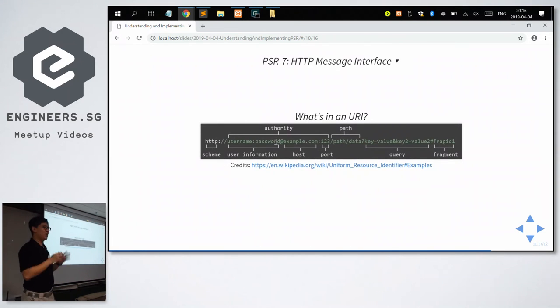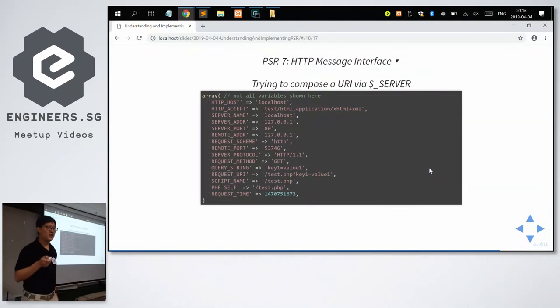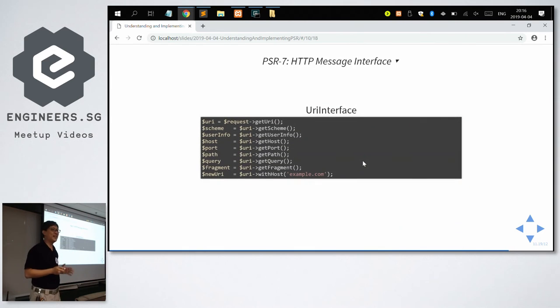Now, what's in a URI? Uniform Resource Identifier. You have your scheme, you have your authority, you have a port, you have a path, you have a query string, and you have a fragment. Sounds easy, right? Okay, imagine trying to manually compose your URI using your $_SERVER superglobal. If you output your $_SERVER superglobal, you get all these variables, and you're supposed to reconstruct the URI by yourself. Okay, so PSR-7 came out with a URI interface.